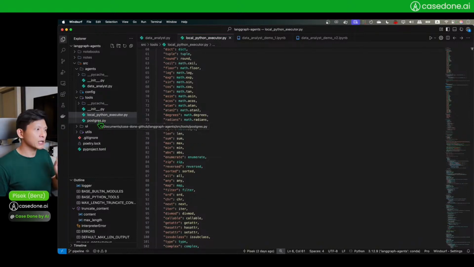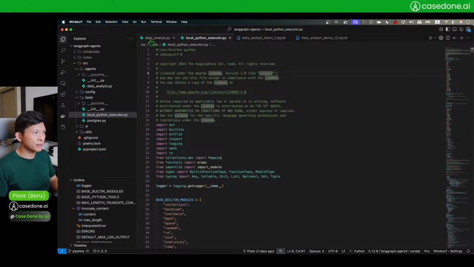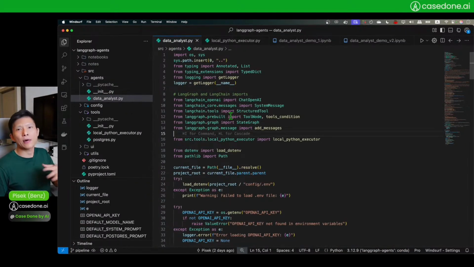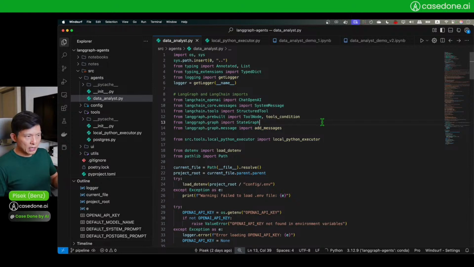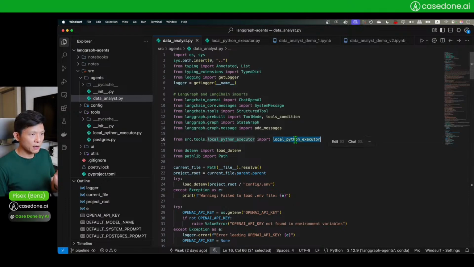I actually don't need the Postgres tool because the Python executor will do the heavy lifting in writing code and connect to the Postgres itself. So let's actually focus on how I define my data analyst agent with LangGraph. These are basic import stuff. You will import everything that you need. And I'll also import a Python executor from this file here.